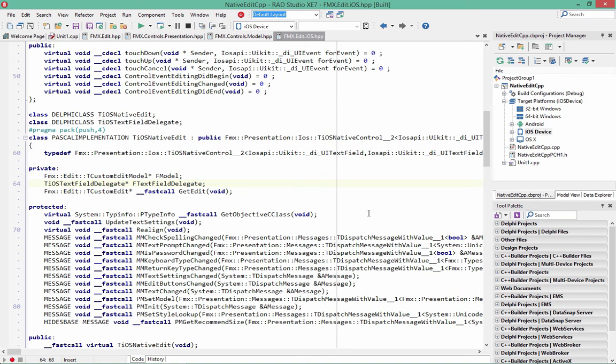So that shows you a little bit about how this new architecture works. In RAD Studio XE7, the TEdit control uses this new architecture. And in the future, we hope to be able to expand this to include more controls and more platforms.